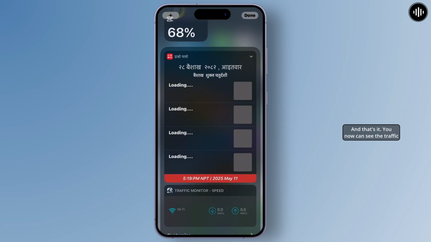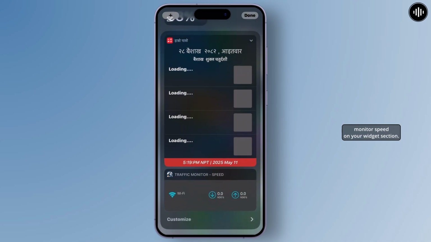And that's it. You now can see the traffic monitor speed on your widget section.